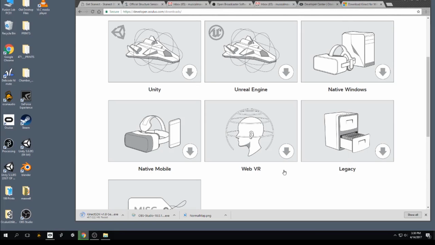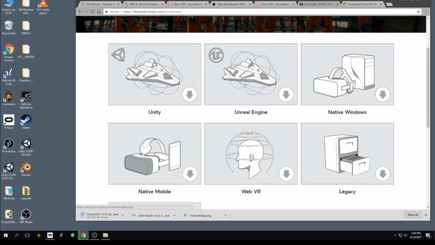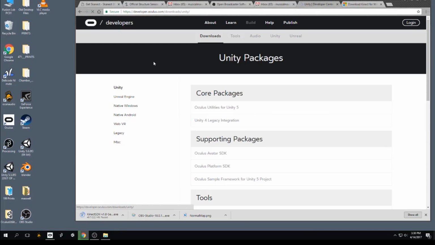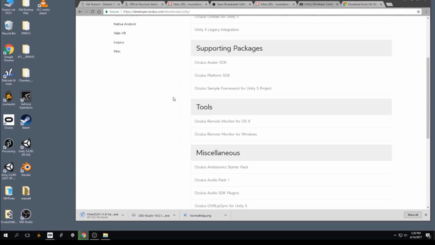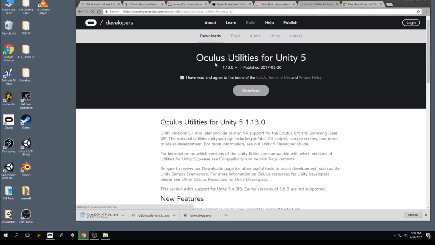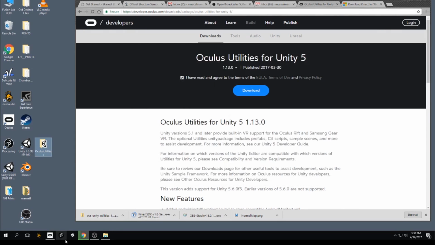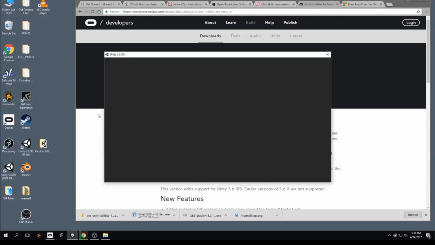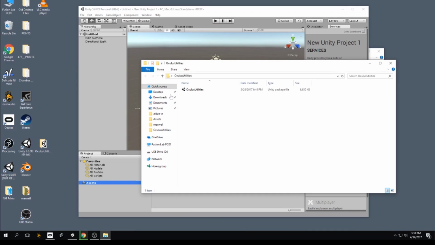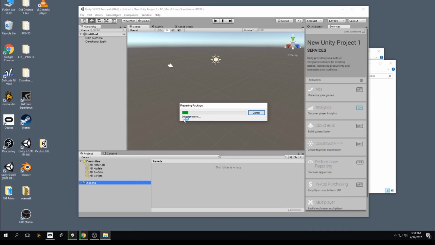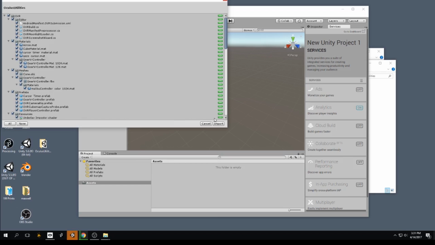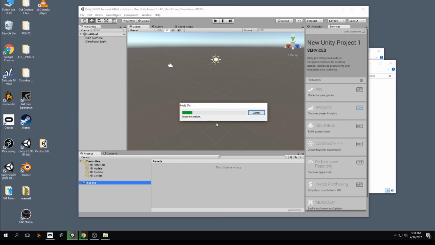So first of all, you want to go to the URL in the comments and download the Utilities for Unity package, which is Oculus Utilities for Unity 5 right here. Although it's not required, and support works just fine without it, it will still be a help as far as player controllers go. Now, in order to import this package, all you need to do is just double click on it and it will ask you to import.